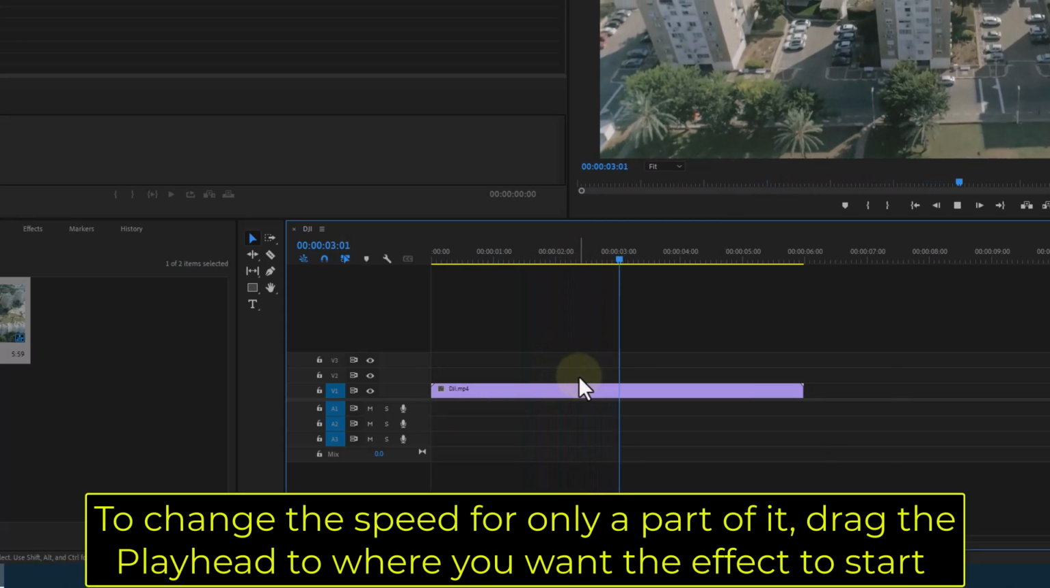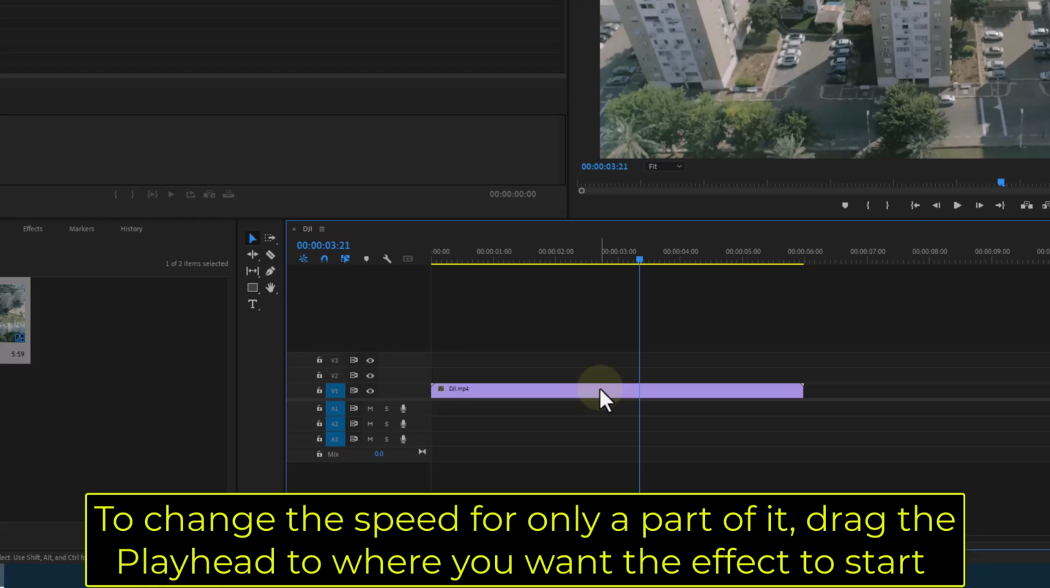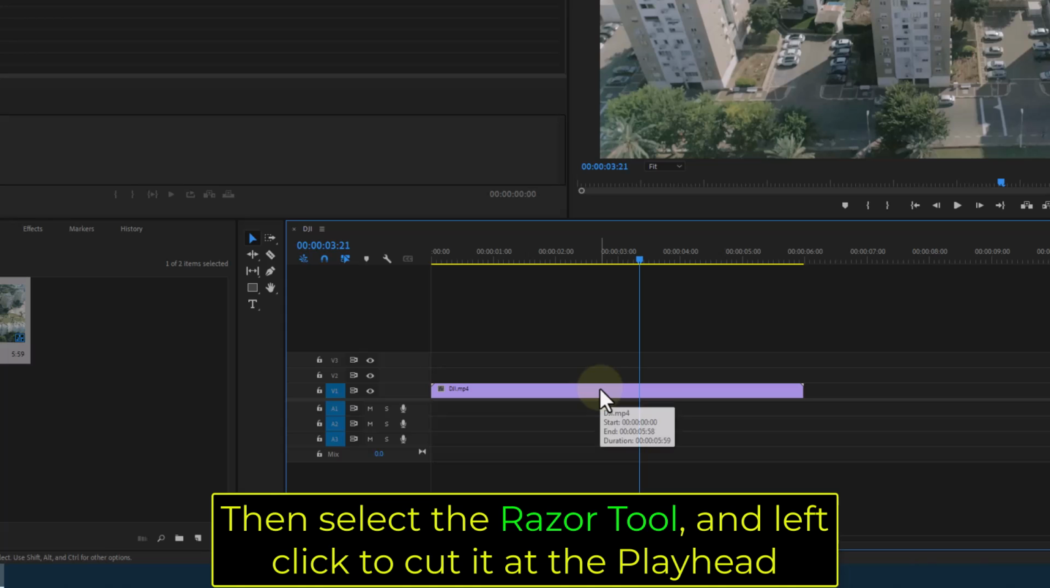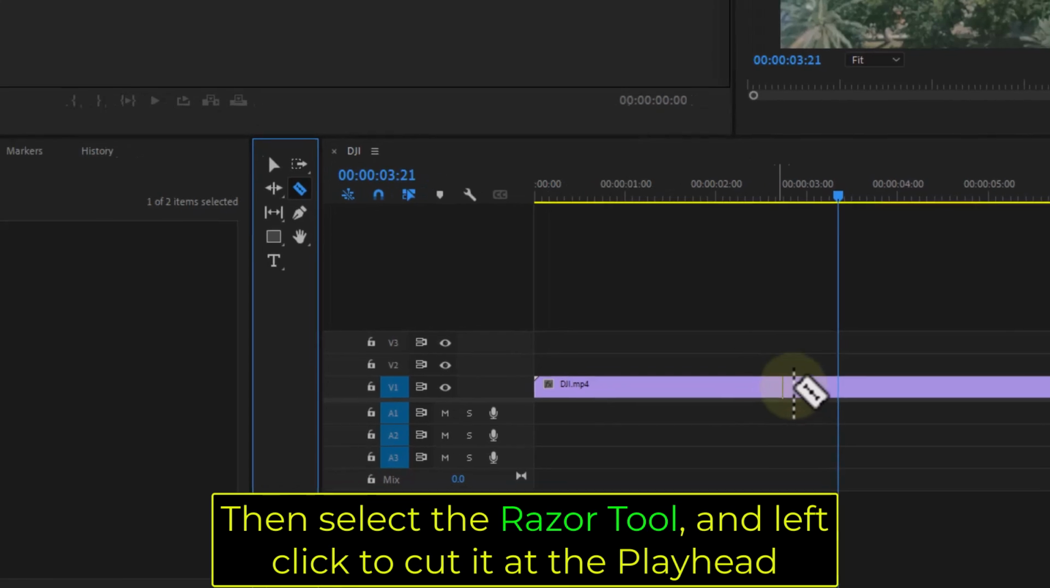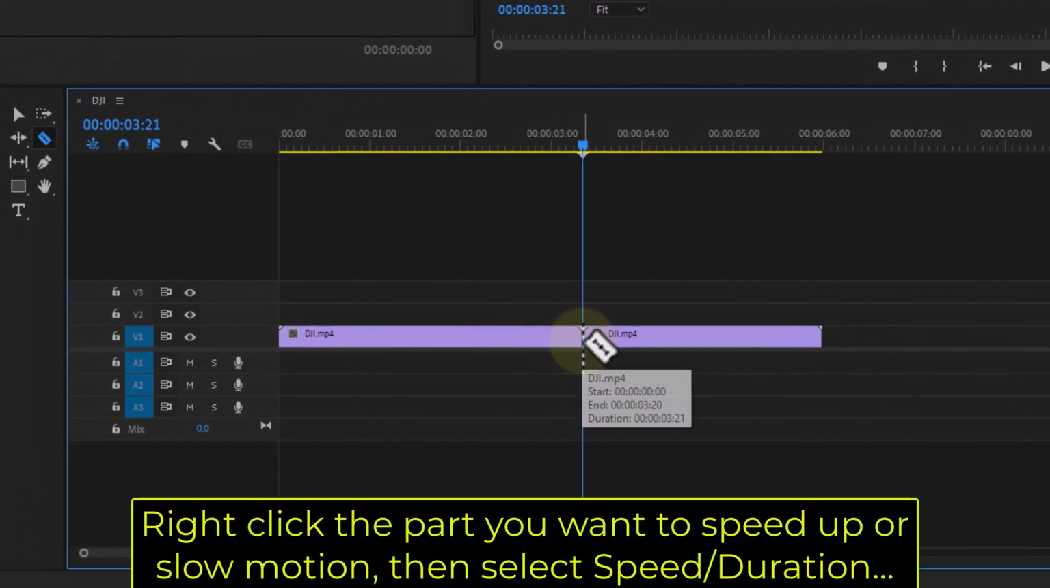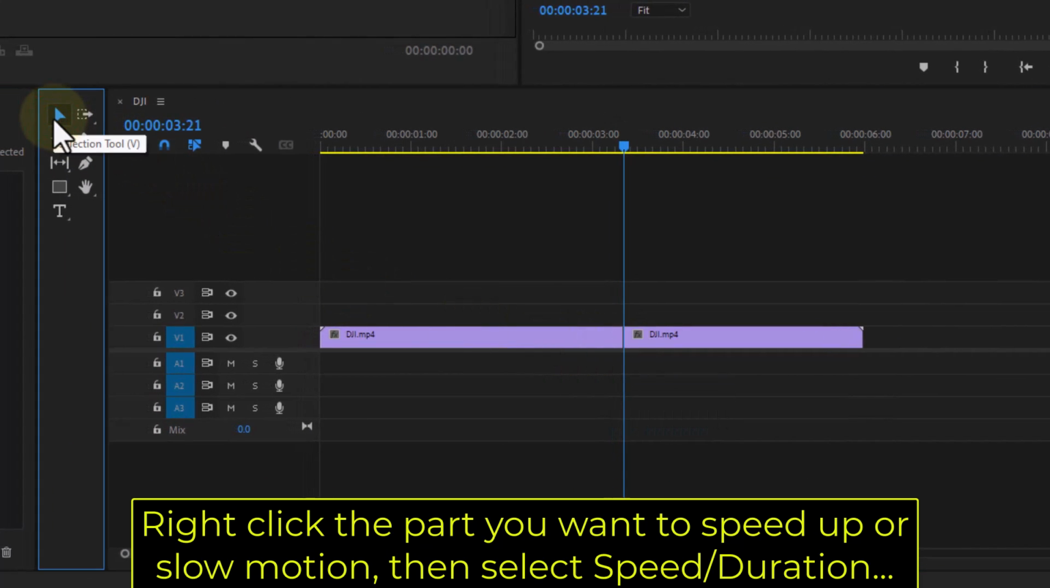To change the speed for only a part of it, drag the playhead to where you want the effect to start. Then select the razor tool, and left-click to cut it at the playhead. Right-click the part you want to speed up or slow motion, then select speed/duration.